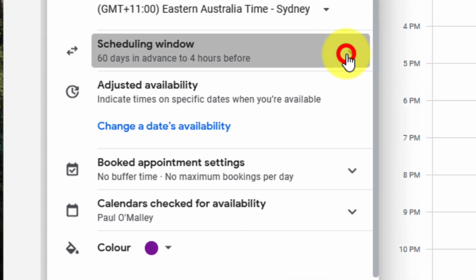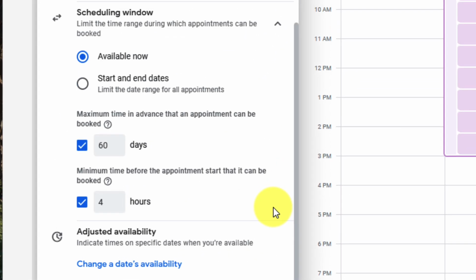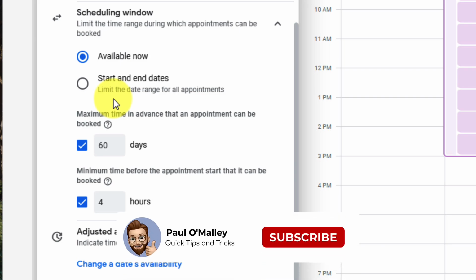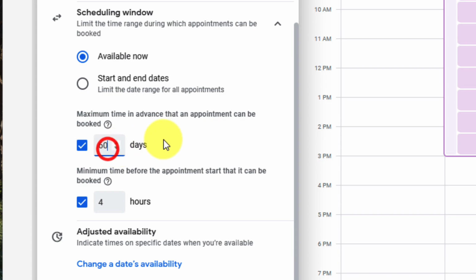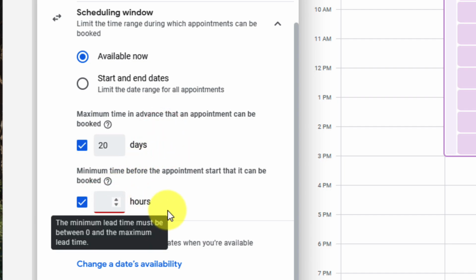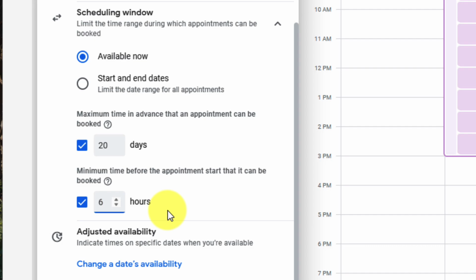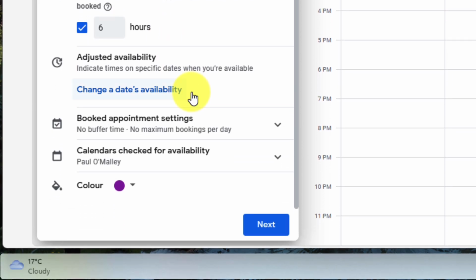The scheduling window is awesome because it allows you to choose exactly when the appointment schedules are going to be available, as well as potentially how far in advance an appointment is allowed to be booked. So in my case, I don't want people to be able to book 2 months in advance, so I'm actually going to limit it to only 20 days in advance, and I can set it that there needs to be a minimum number of hours before an appointment is available to be booked in, so that I don't get any unexpected appointments just suddenly popping up in my calendar on the same day.